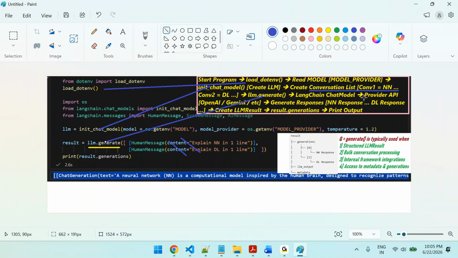Now the generate method calls the API. Now it generates the responses. Generate the response for the first one, generate the response for the second one, generate the response for the third one, and all are coming and we are displaying here.